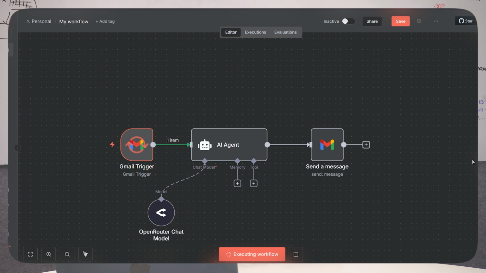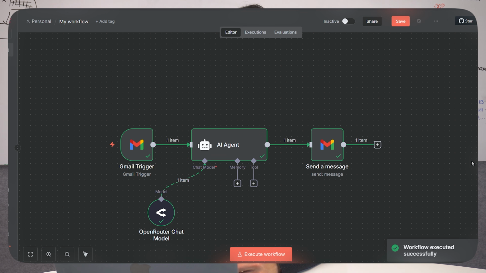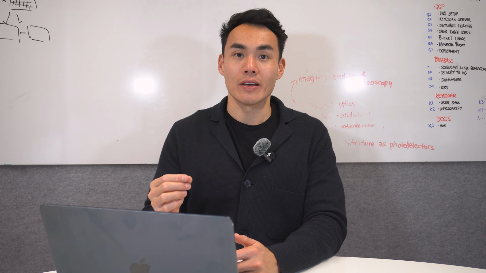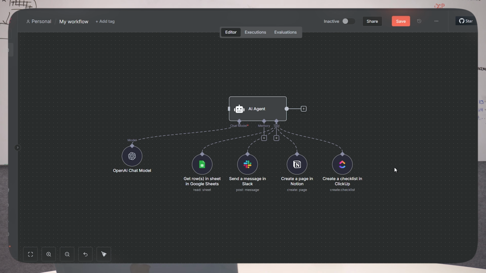Now let's step up a level and we get workflow automations. With tools like n8n, I can say, when I receive an email, generate a draft reply and send it back automatically. And it does not just stop there. You can just as easily connect the whole system with Google Sheets, Slack, Notion, ClickUp, or dozens of other tools that you're already using to run your operations.